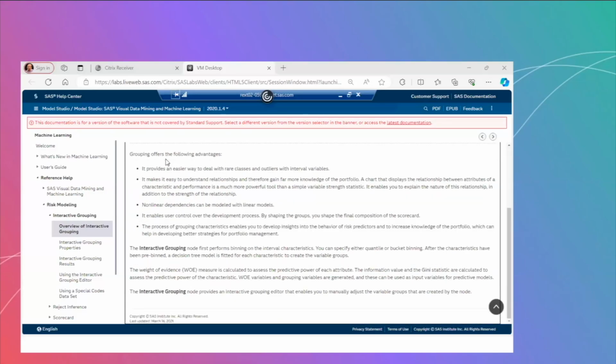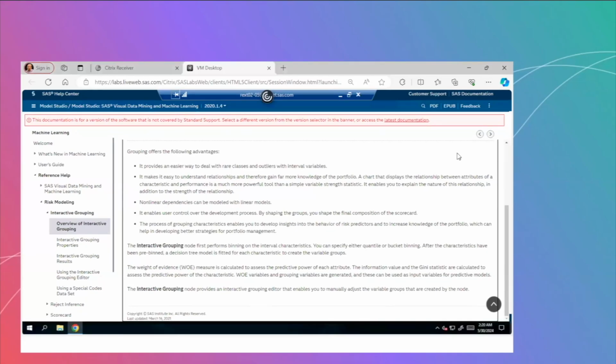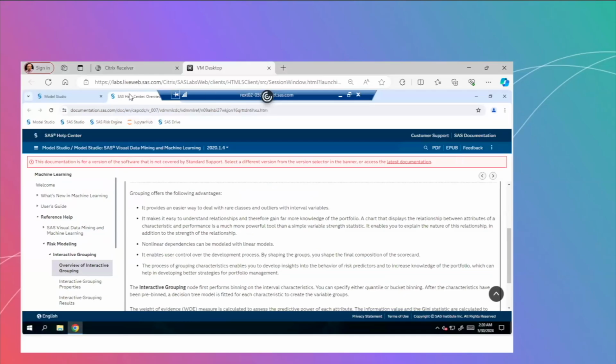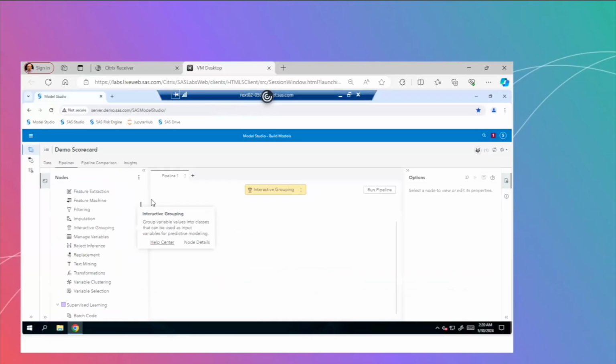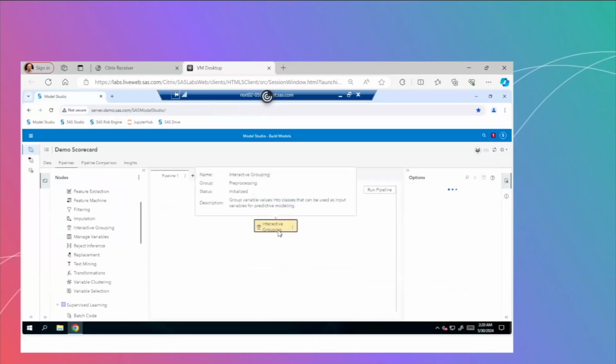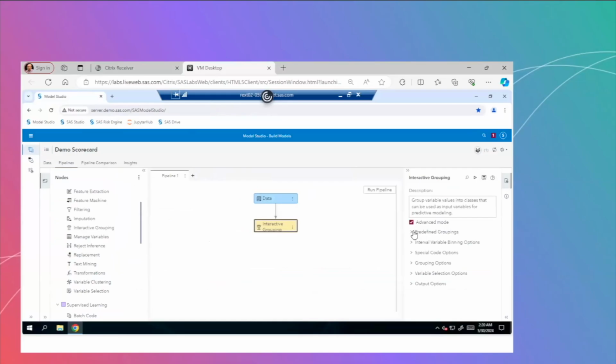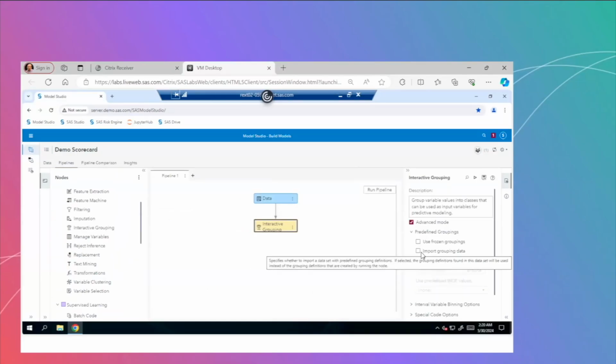Now, how do I go back? Correct. So this is the help center. Let me close this help center. When I go to the interactive grouping, as you can see, there are different properties. So, predefined groupings, where we can import grouping data. Let's say for whatever reason your business has already been following certain groups and you would like to just use them, we might want to have that particular option.